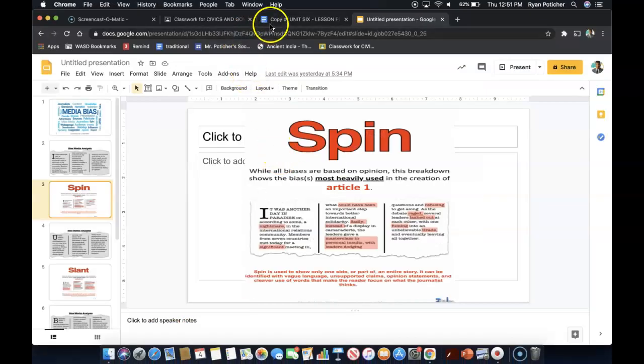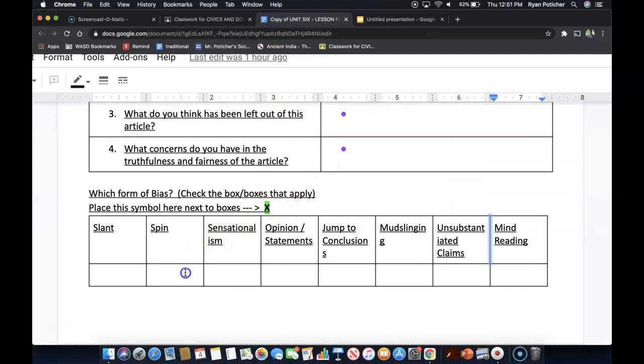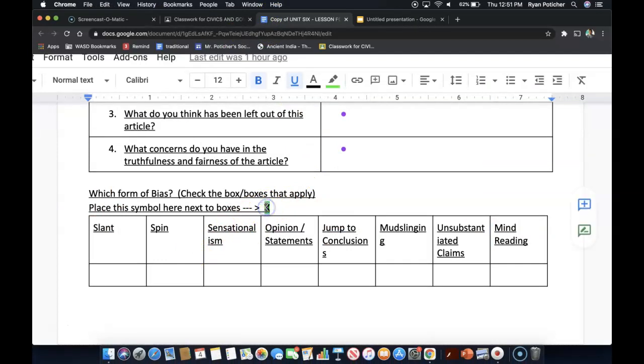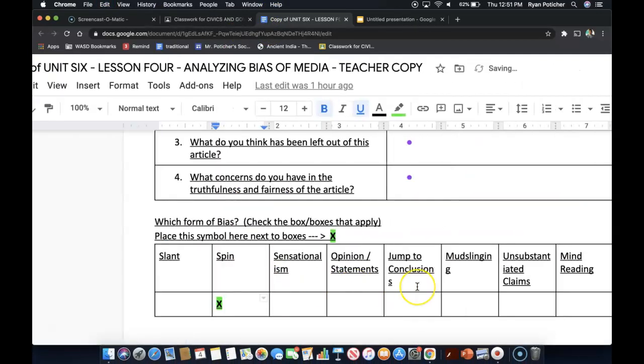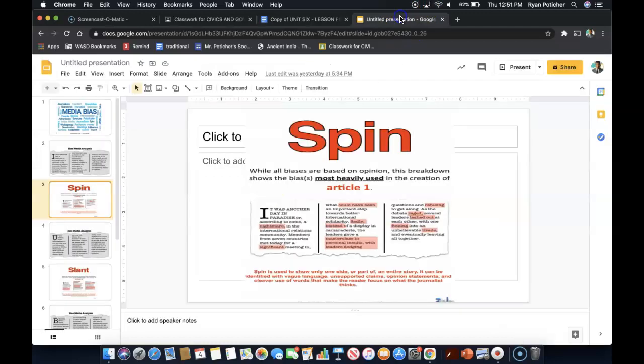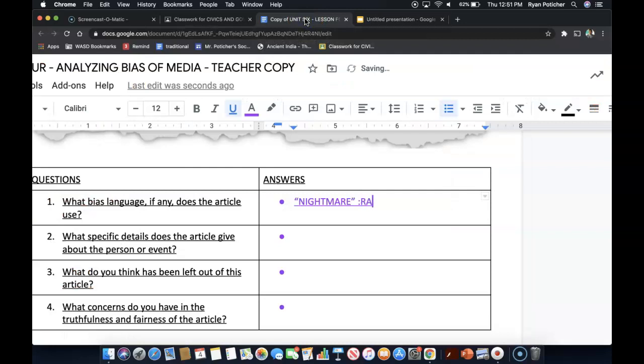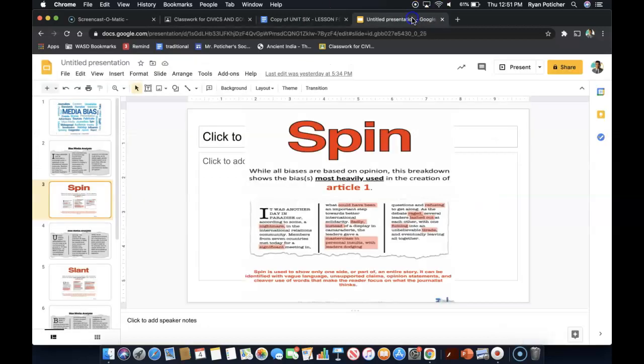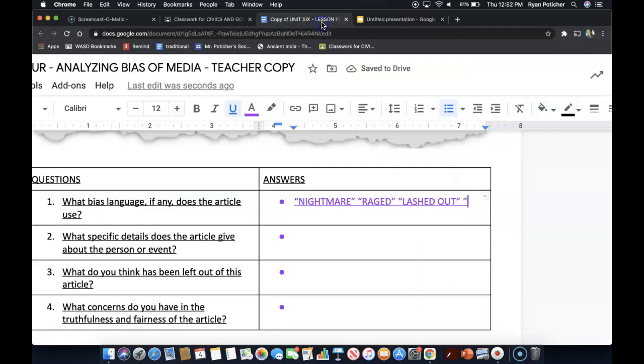So from that quick observation, we can type that actually into the chart right here. First, we must copy paste the green X and then put that here for spin. And then we'll go up here to the chart and we'll do this right now together. So of course we have words like nightmare. Let's go back to the reading here. We have raged, lashed out. And I believe another one that they have here is fuming. That's a good one too.